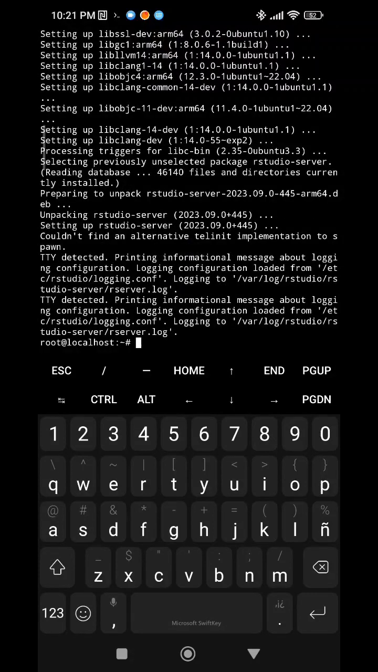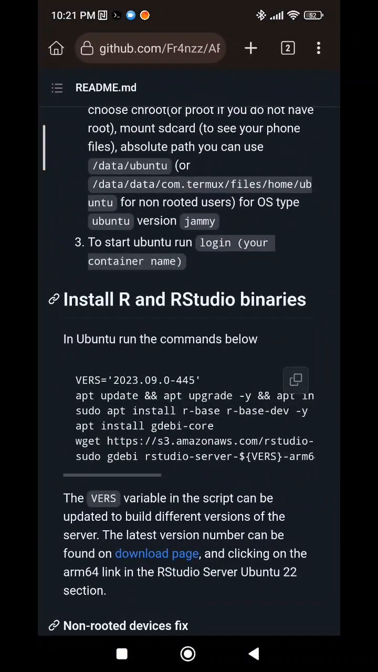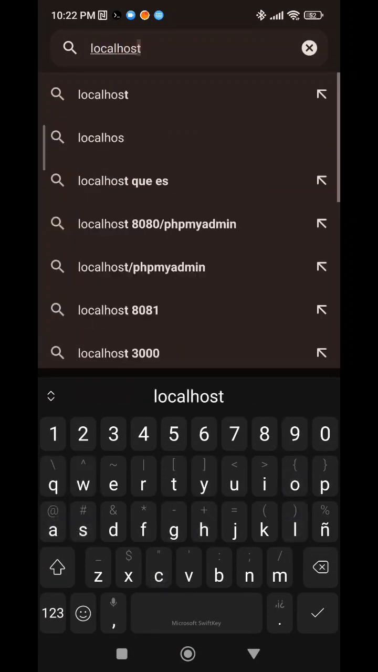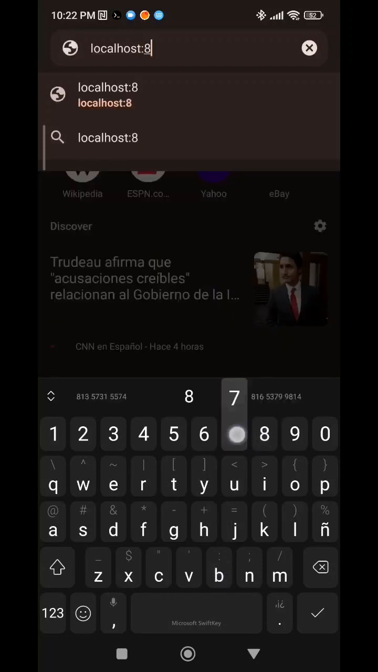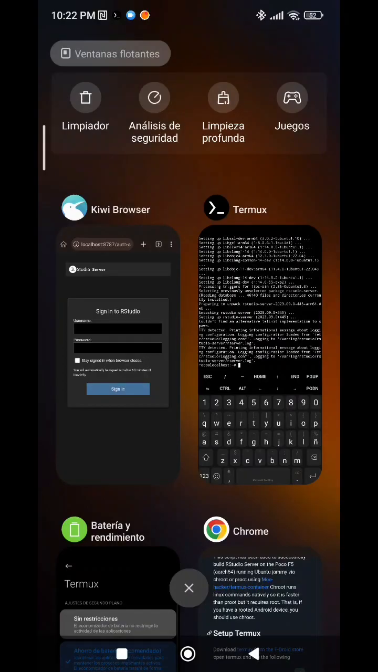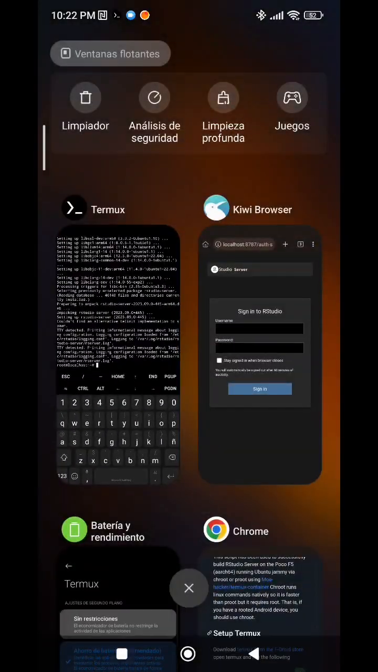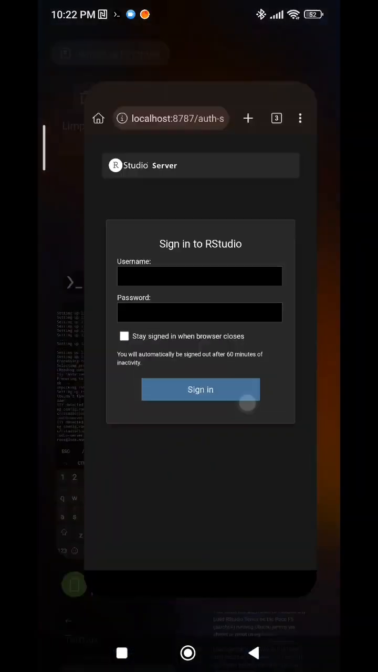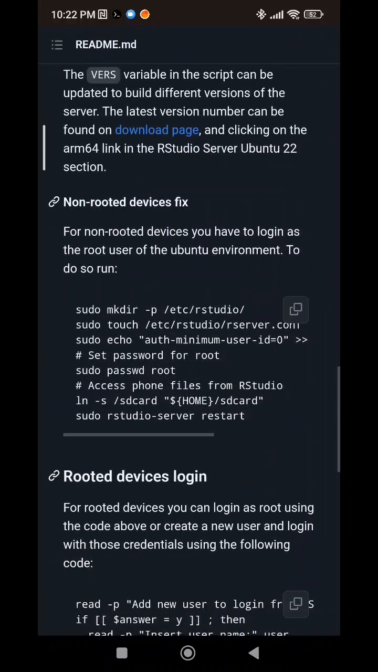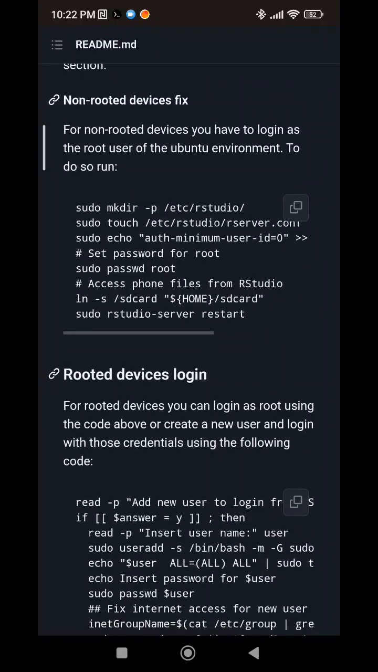And now you can go to any web browser and you can put localhost and the port that is 8787. But first we have to run a few more commands. So this is for non-rooted, so the ones that will use proot.